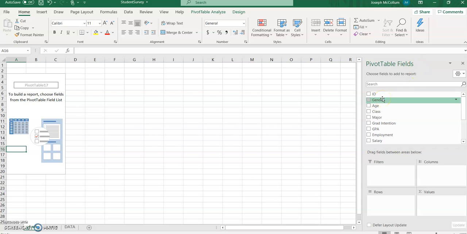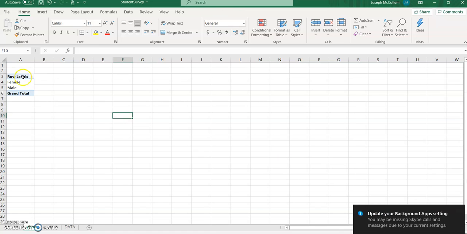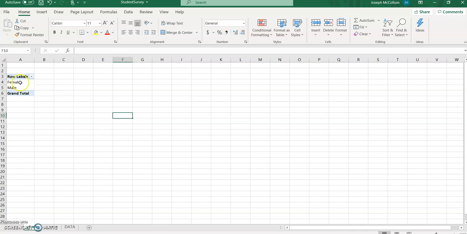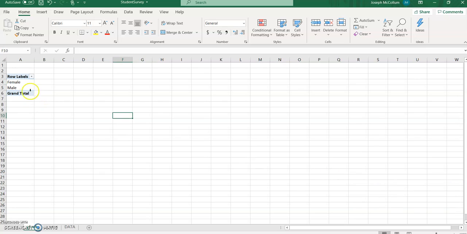Let's say I want to know in my study how many males and females I have. Well, there it is, gender. I grab it, bring it down to rows, and you can see I have the startings of a nice pivot table. I have the columns of females and males. And what I would like next is to count.